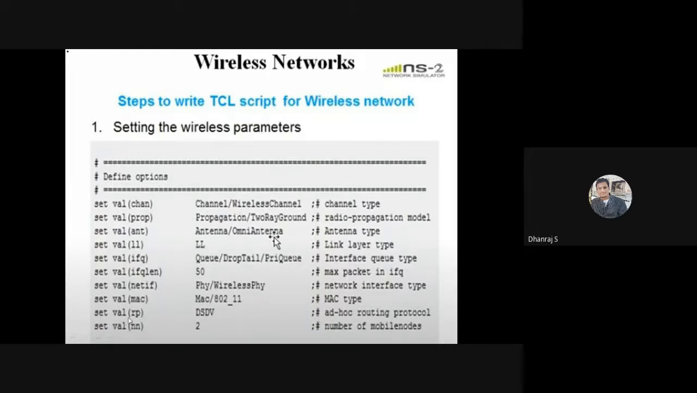And then RP, that is set val and the bracket RP. What is this RP? RP refers to routing protocol. What type of ad hoc routing protocol are you using for routing the packets? Here the protocol name is mentioned as DSDV. DSDV stands for destination sequenced distance vector, which is one of the types of ad hoc routing protocol.